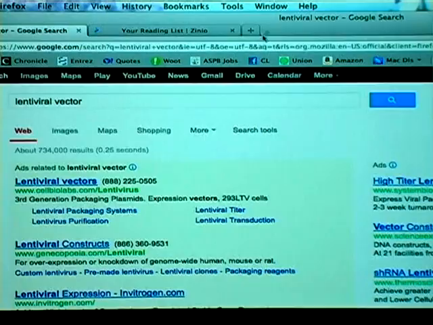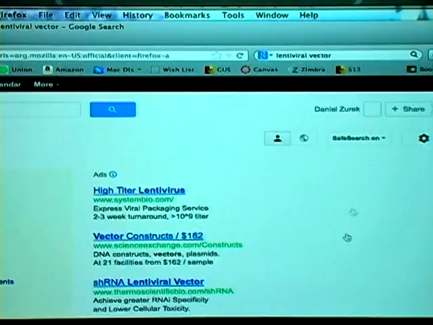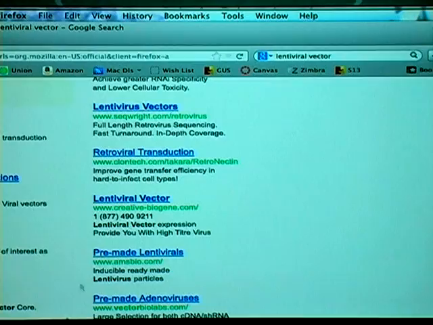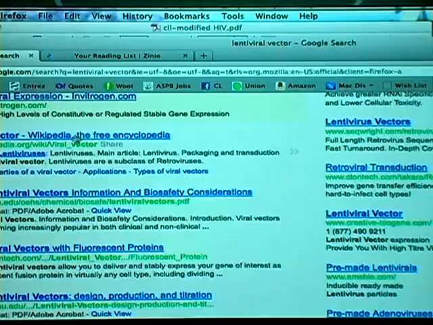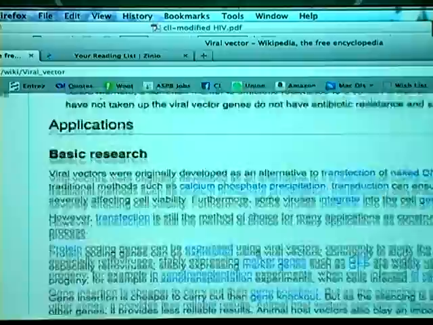Come on, screen resolution is always an issue. There we go. That's the stuff that we want over there. And I can go to a site like Wikipedia. All right. There we go. And we can sit there and we can discuss all these sorts of things, which is pretty cool.